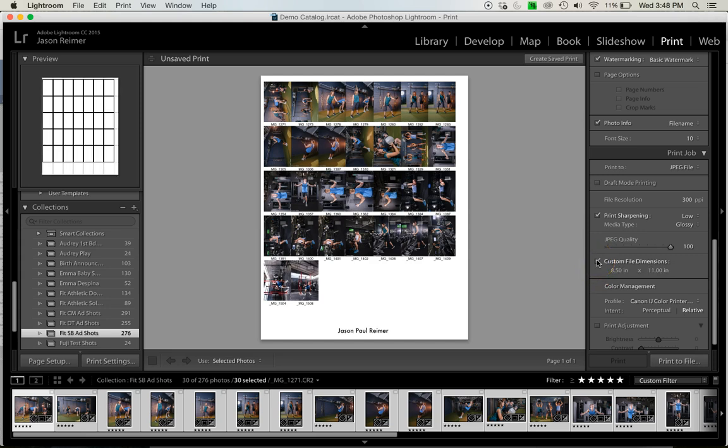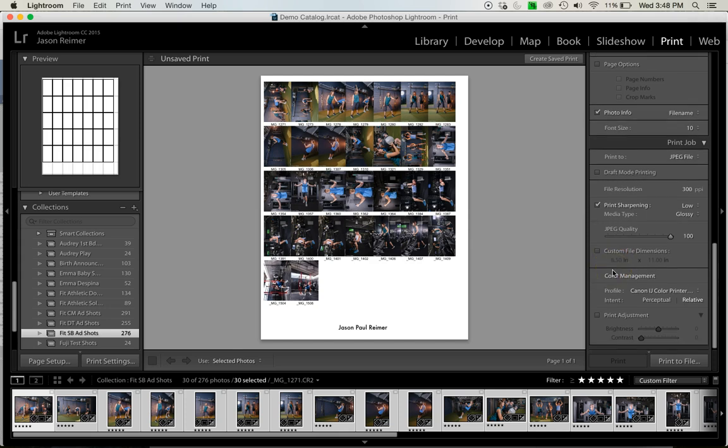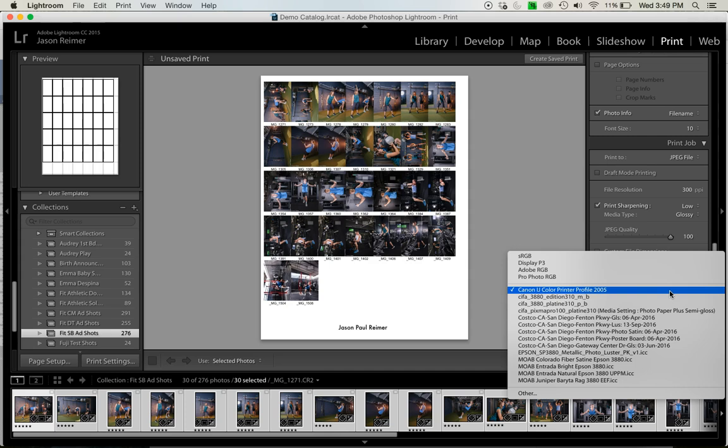If we had some custom dimensions for our paper, let's say we had our own printer, or it was just a printer that was capable of some odd sizes, we could specify that here, but in page setup I'd already chosen letter size, so I don't need to worry about that. Lastly, color management. This, as I said, is the subject that really gets pretty technical and is a whole class unto itself. But if you were printing at home, you would want to choose a profile that matches the paper you're printing on with the printer that you're using.